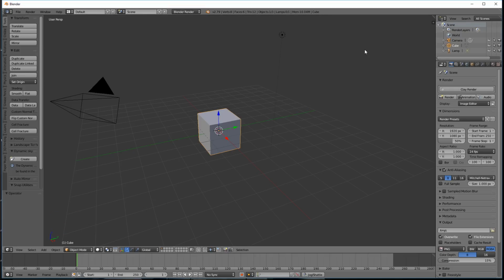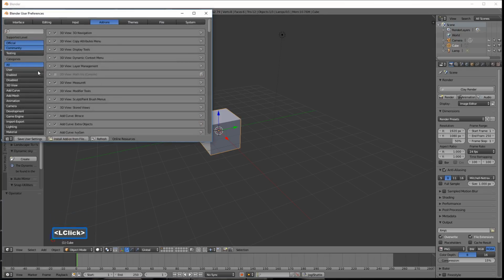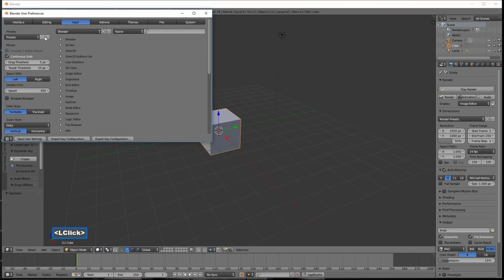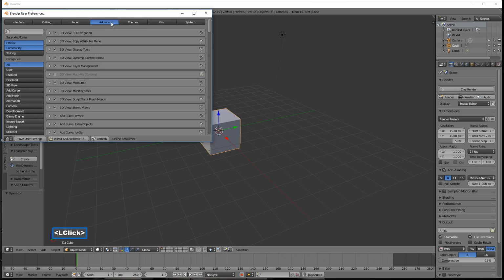Okay, if this is your first time in Blender, I recommend you go to File, User Preferences, go to Input, and then choose Select with left click. Blender's default select is with right click, and this may confuse you if you're coming from Adobe programs or other 3D programs. Also, while you're in here, go to add-ons, put check marks next to these different add-ons that I'm going to show you now.